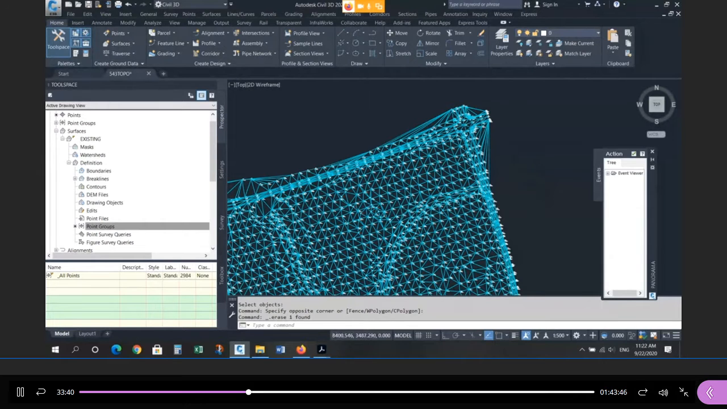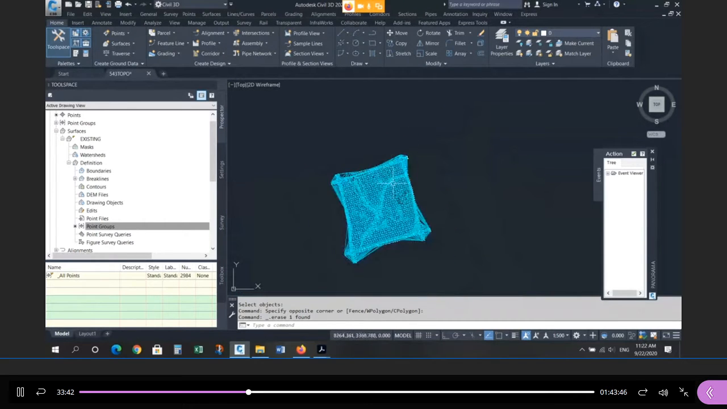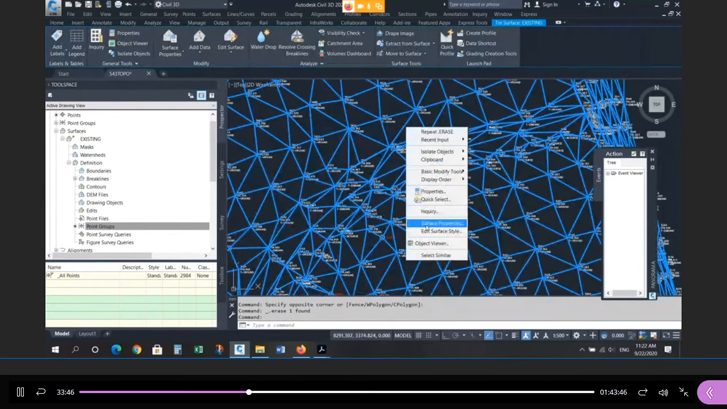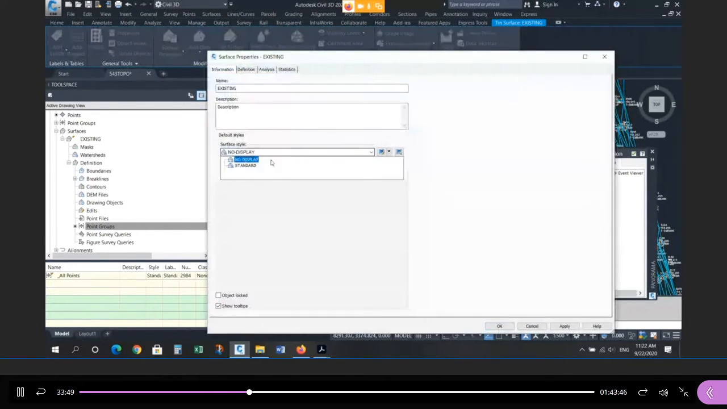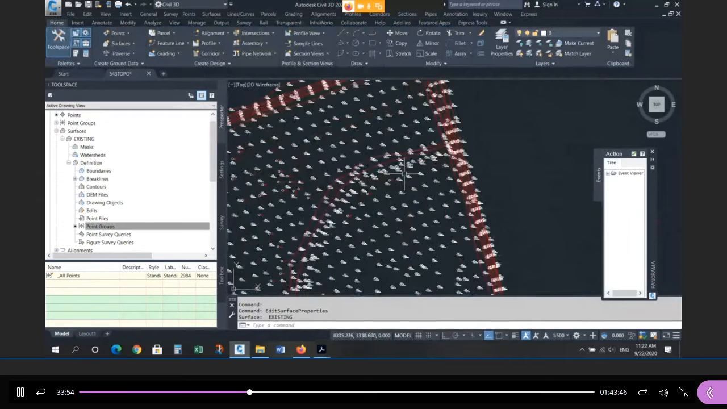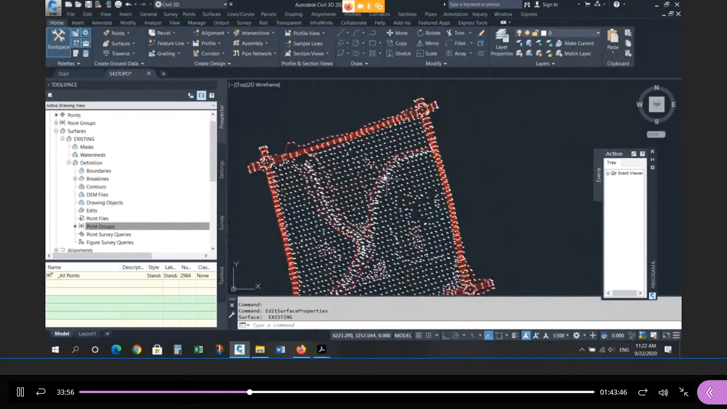By the way, there are some break lines that are missing. This is part of the assignment. I'm going to grab the surface, right click, go to surface properties and change the style. Let's make it no display. I don't want to see it. There are some missing break lines.